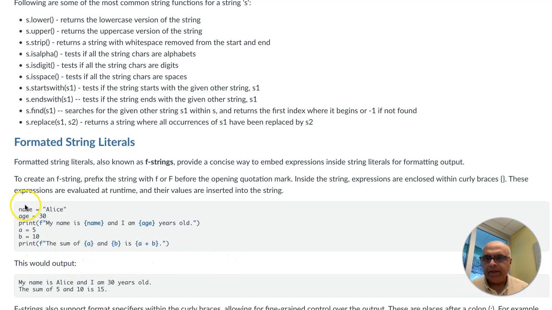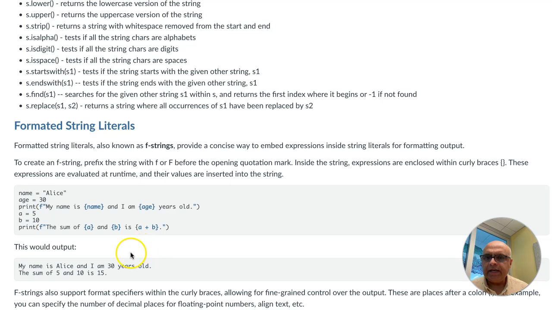So let's take an example. Here we have two variables, name and age. Name is Alice, age is the number 30. And here we are printing an f-string. Now you have the lowercase f before the opening quote. And we have two places where we have curly braces and expressions inside them. Here's another example where we have two numbers, and similarly we have expressions. In this case, we are adding the two numbers. This would output the following, where the values of the expressions have been inserted in the corresponding locations.